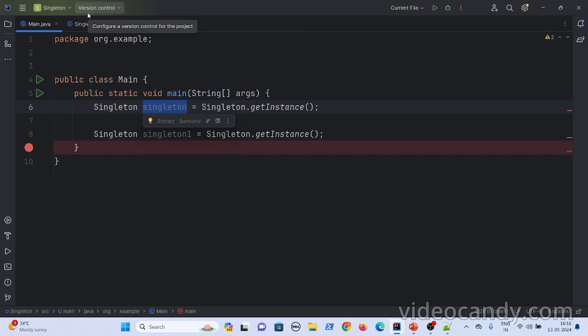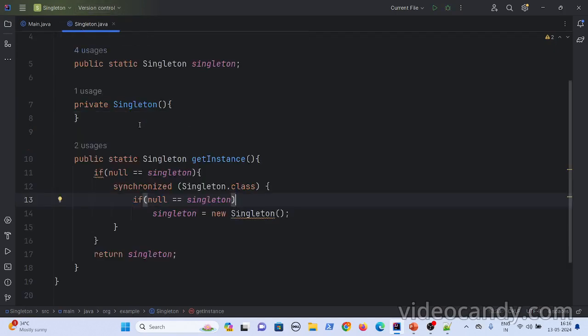So if there are 10 resources that are waiting for this particular instance, and the tenth person gets it at the last, and he has to wait till he gets the instance. So instead of putting synchronized on this, I'll go for the double locking mechanism.